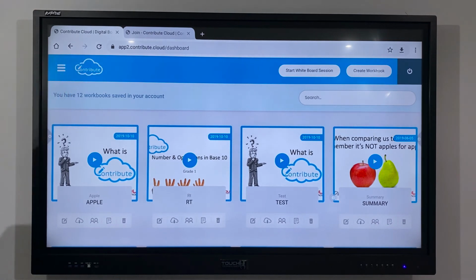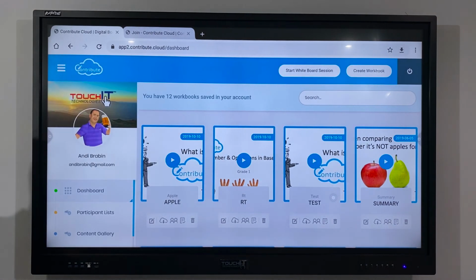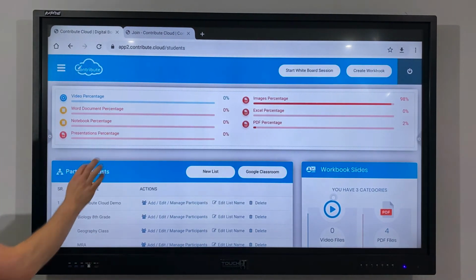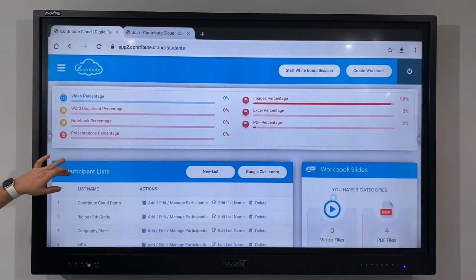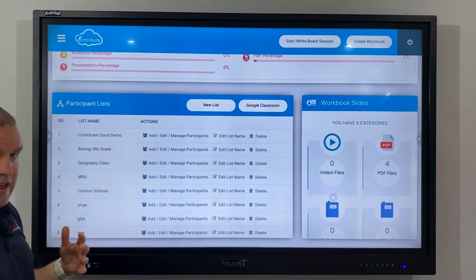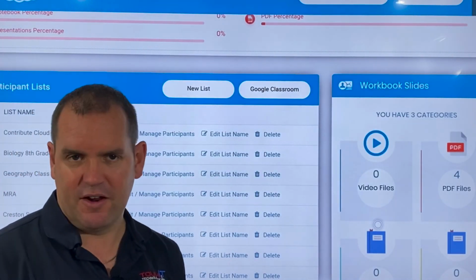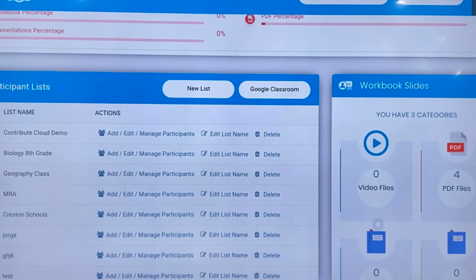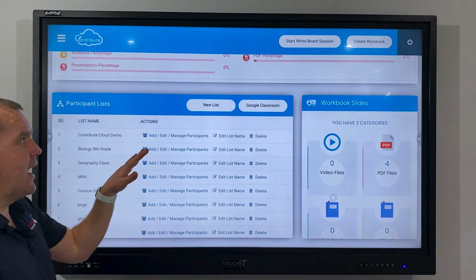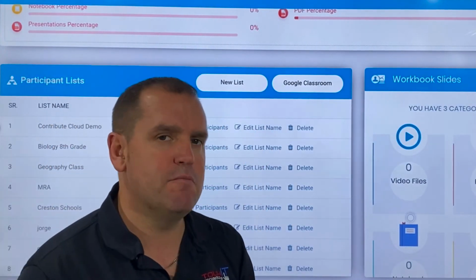So I'm going to head over from the dashboard by clicking on the burger icon, and then I'm going to click on participant lists, and this will then open. At the top of the page I've just got some info on the files that I'm using and the percentages of different file types, and underneath I've got my participant lists. Now I've created a whole bunch of demo lists here in my account. Really easy to do.